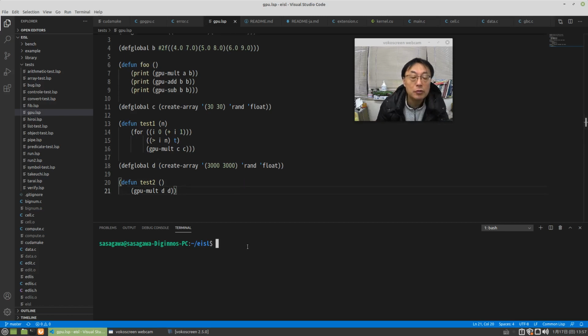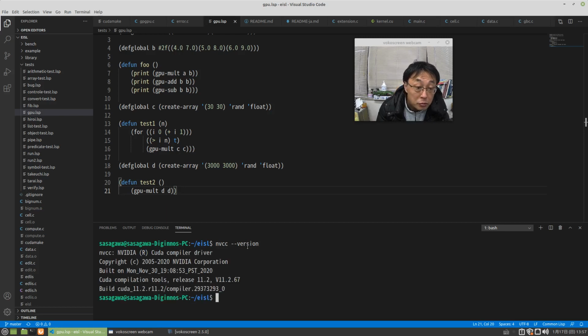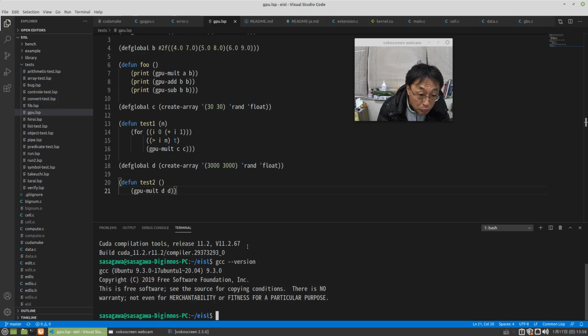This is a terminal of Linux Mint, version 20.1, the latest version. NVCC CUDA is already installed. NVCC version 11.2, and GCC version 9.3.0. Okay, let's install Easy-ISLisp GPGPU.